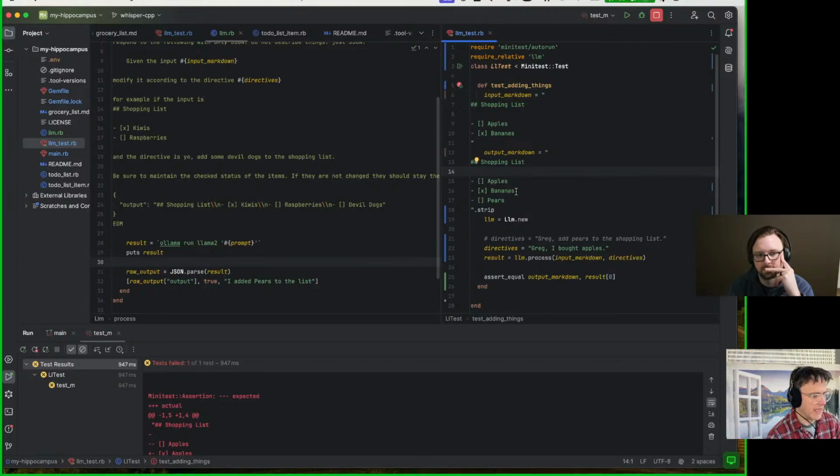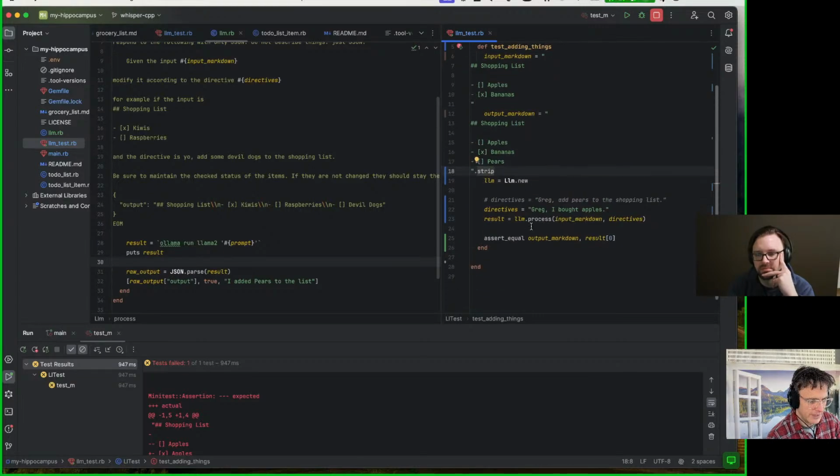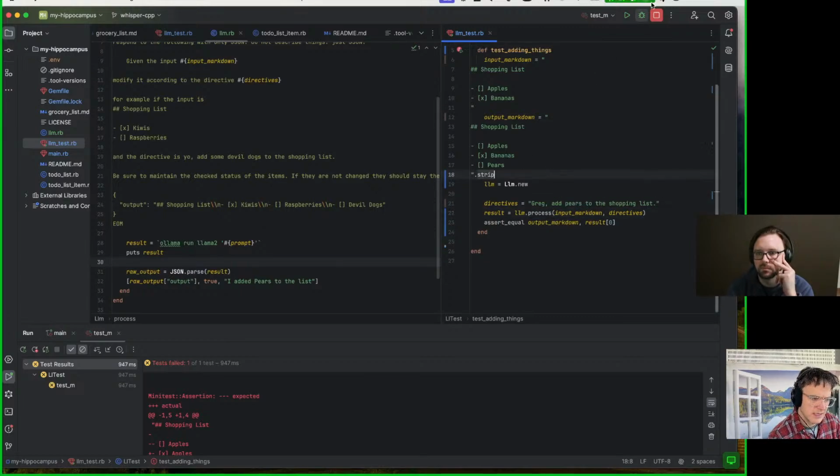It was interesting when it parsed this out into a structured piece of JSON, because it would have been easier to write the test against it, compared to markdown, to say does have apples or doesn't have apples, and does have bananas. All right, so we've got this one here: add pears to the shopping list. Does this actually pass?